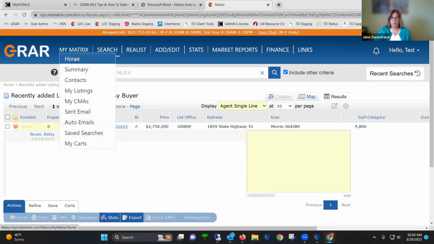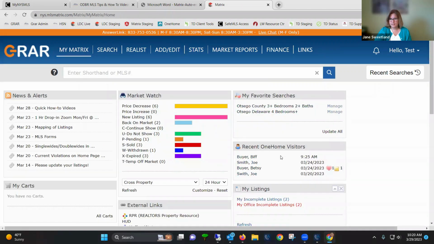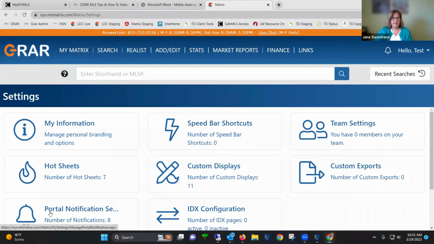Now, if you don't want to have to rely on coming in here and seeing that, that's fine. There's also a way for you to be notified. So that is also in that tip I showed you. I think it's on page 3. If you want to know more, but I'm going to show you under your name. You click your name, you click settings, and then portal notification settings. So you've probably been in here in my info to set up your email signature and your One Home page.